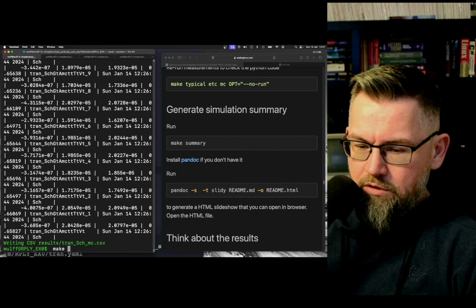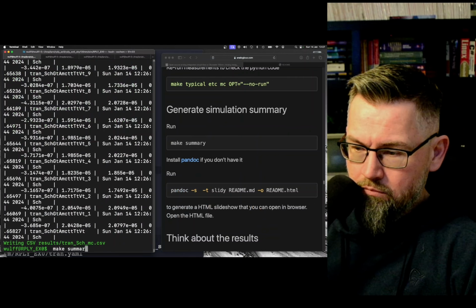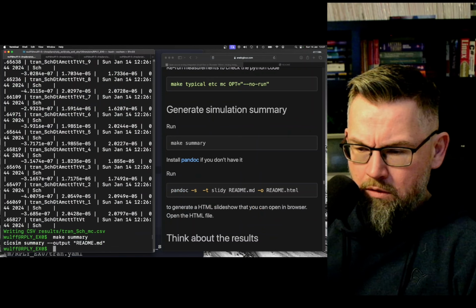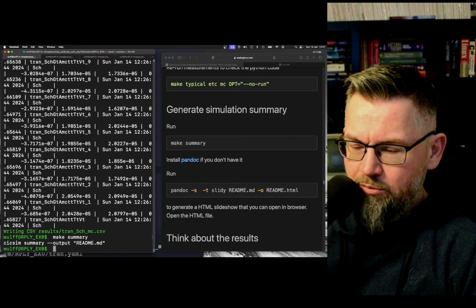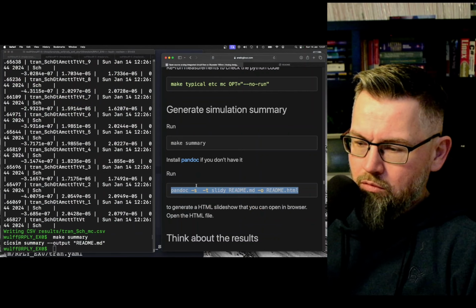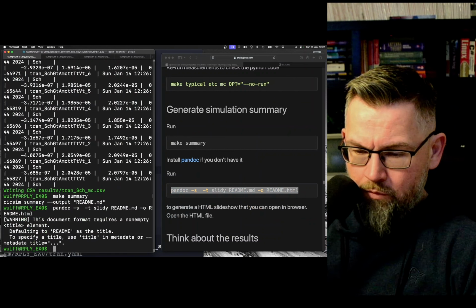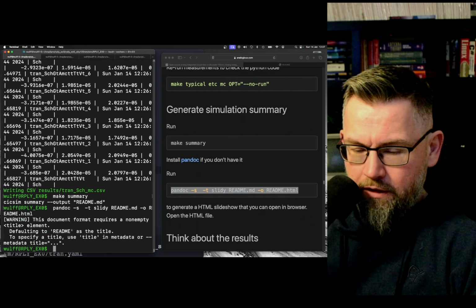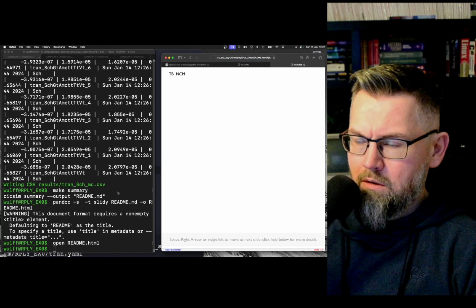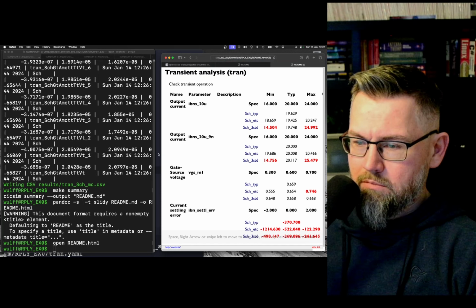If I want to see it a bit easier, I can do make summary. And that generates a README file, and I can use pandoc to generate something I can look at. Oh, there's nothing in there. Oh, no, wait a minute. Yes, there is.